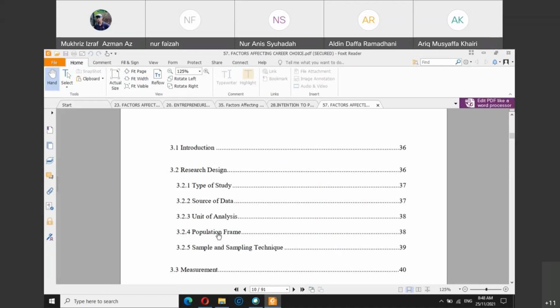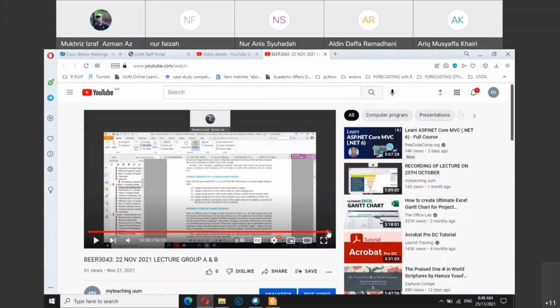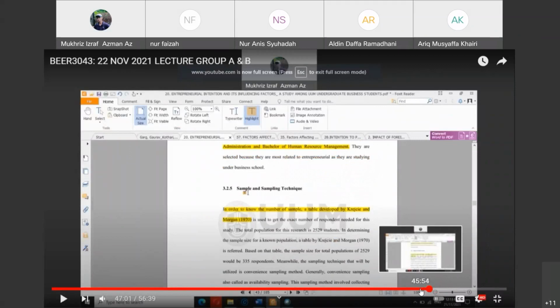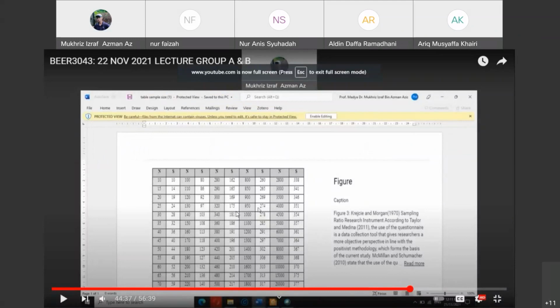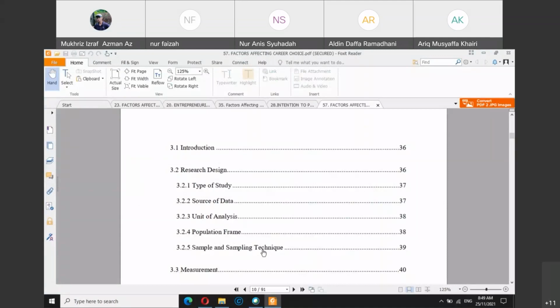You can find the link to the table in your OL. Basically it's just a copy and paste. You just type Krejcie and Morgan table on the internet, and you should be able to find an example of the Krejcie and Morgan table from any website. It's one of the most common tables that you can refer to, to determine the minimum sample size depending on the size of your population. So again, this simple table is provided in your OL.